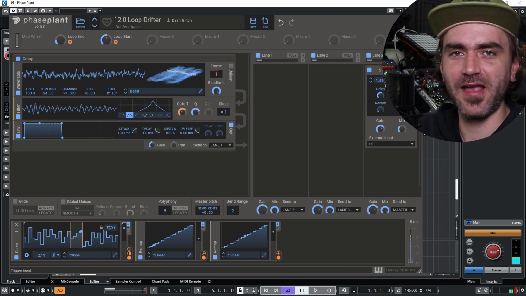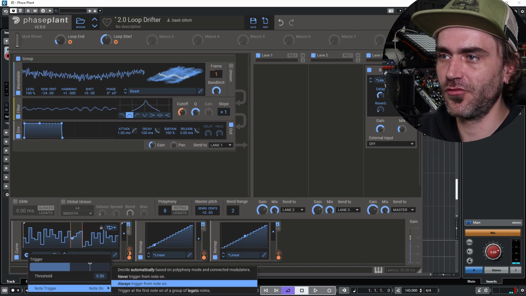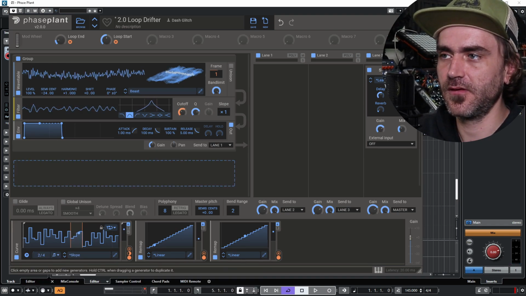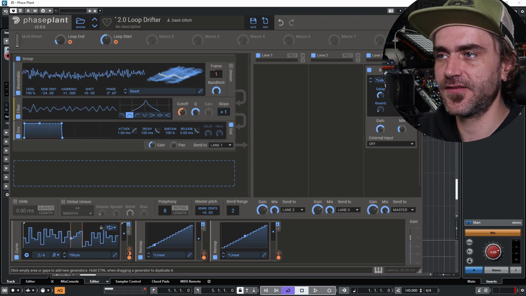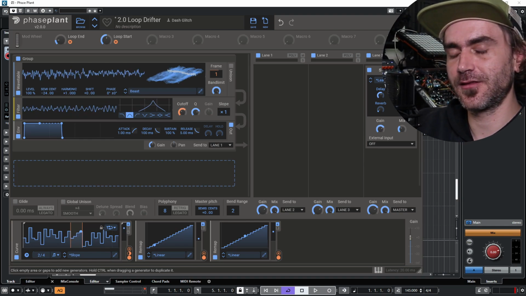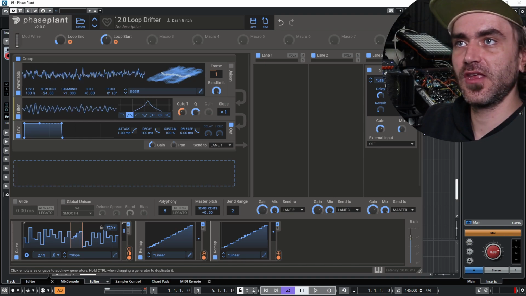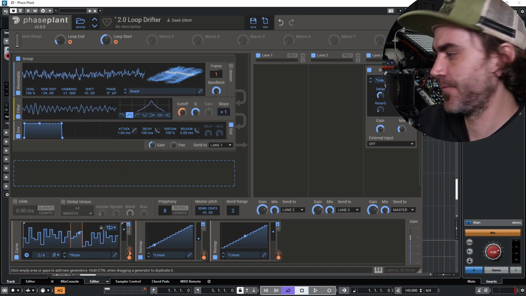But for this type of thing, we might not necessarily want that. We might want to set it to never trigger from note. And then we get the same kind of pattern and same playability where we can cycle through these little loop points, but it never jumps back to the start point. So we kind of get this drifting loop motion, which is really, really cool.